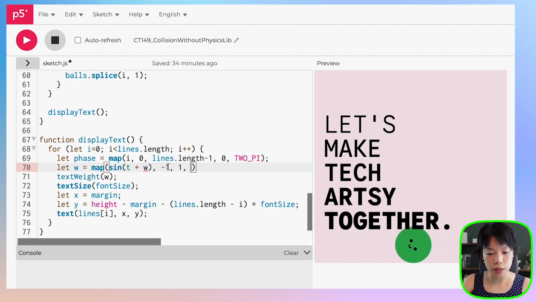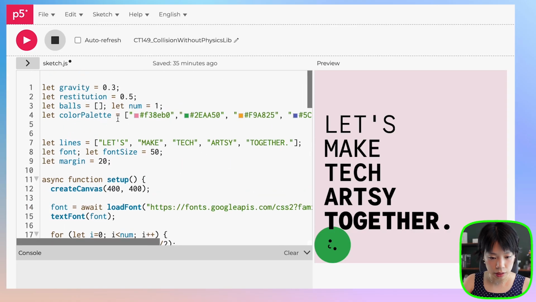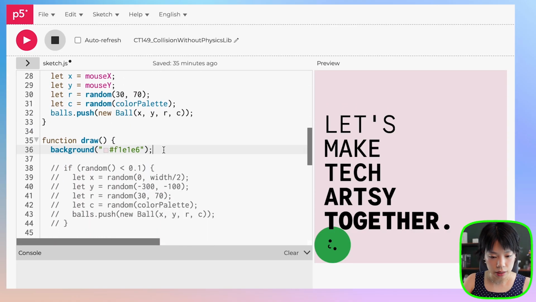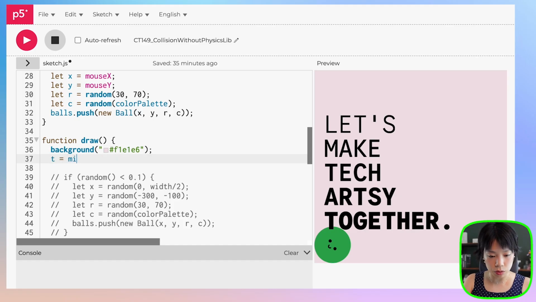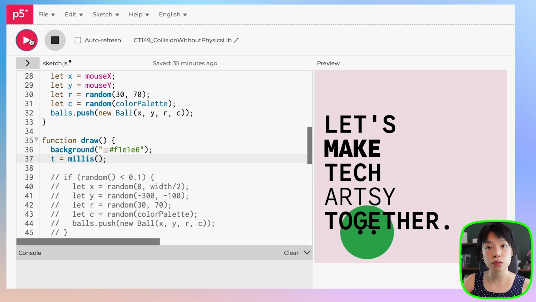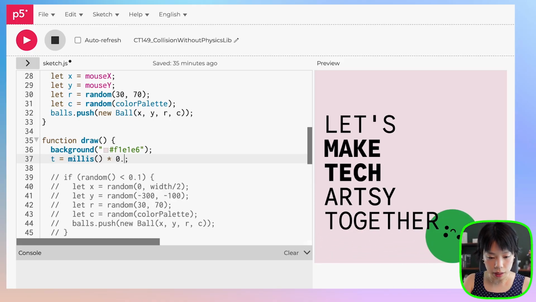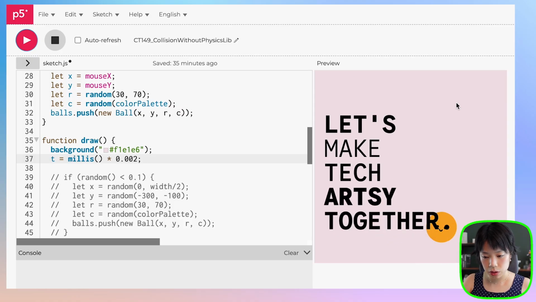And sine spits out values between -1 and 1, right? Sorry, this is phase. It spits out the value between -1 and 1, and we want to map it between the text weight of 300 and 800. And then now we need to set t to be equal to 0 to start with, and then t will be equal to millis. This is the timer basically. And now it moves really fast, so we're going to multiply it by maybe 0.002. Ta-da!